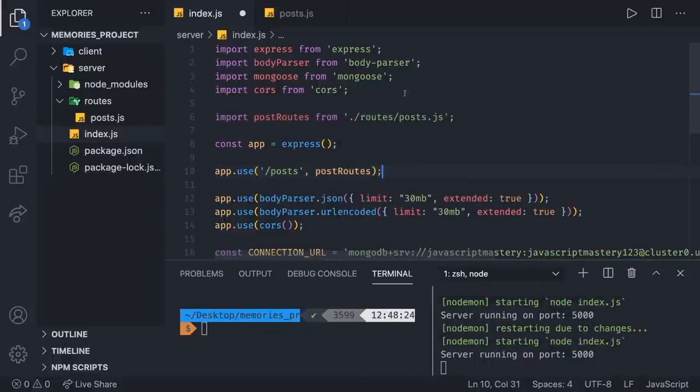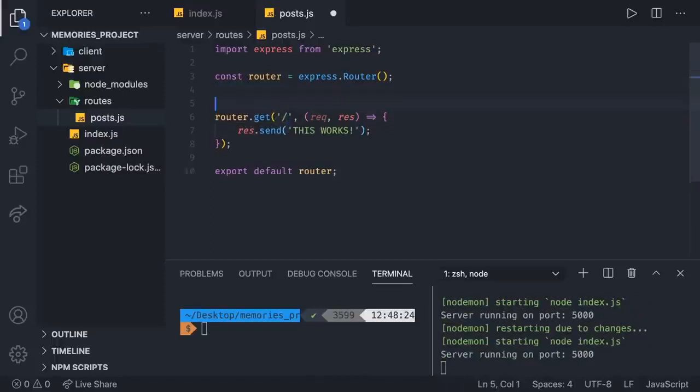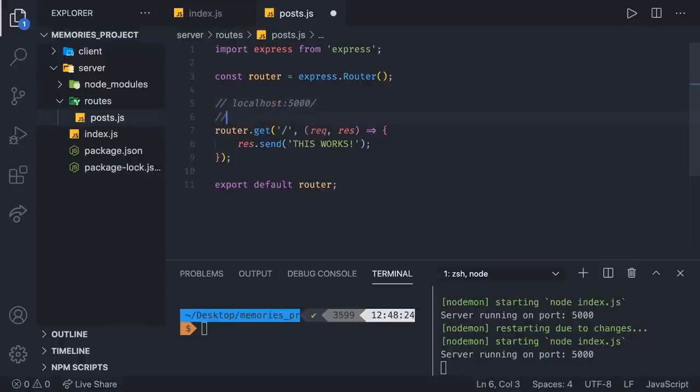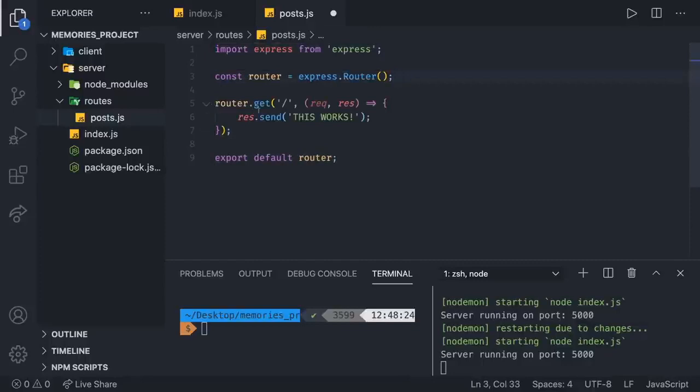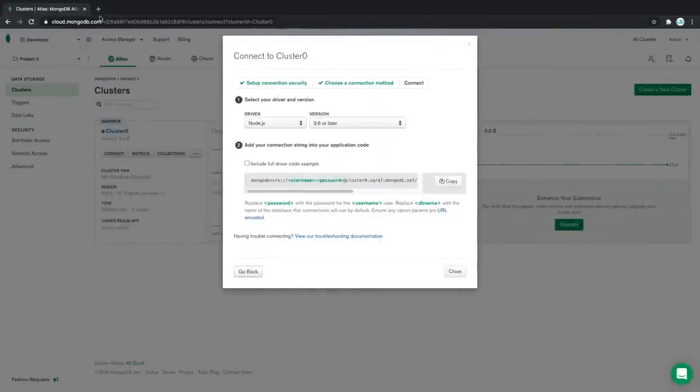So what this did is it said that every route inside of the posts routes is going to start with posts. That means that this route inside of posts is not reached by going to localhost 5000 and then slash. It's reached by going to localhost 5000 and then slash posts, because we added that prefix of posts to all routes in here. Now let's see if we can get this response inside of the browser. To do that, we have to go to this URL, localhost 5000/posts. I'm going to copy it, go back, and then check it in the browser.